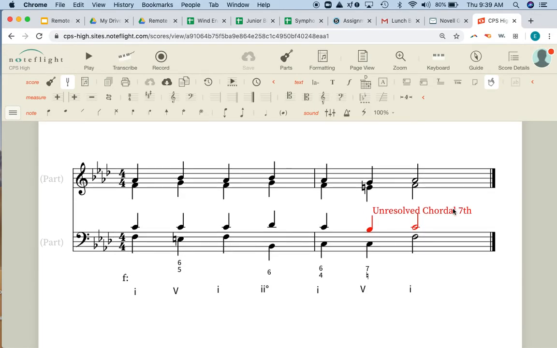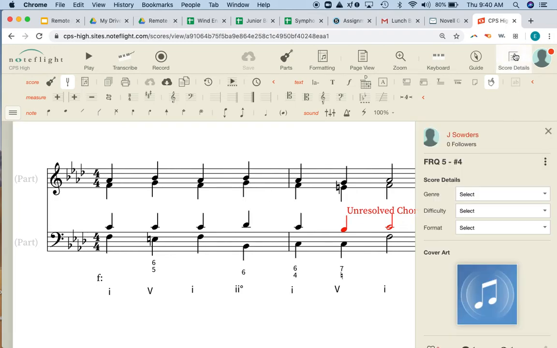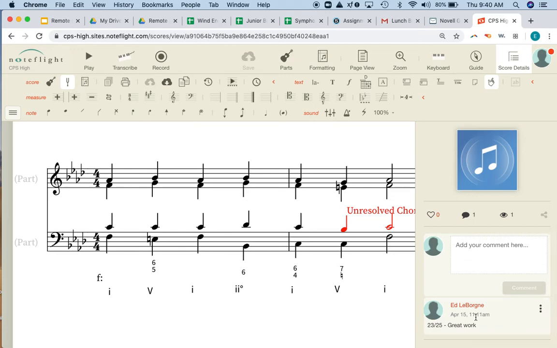Now the great thing on here is that I put in the figured bass, and basically kids were given the first chord as well as the bass line and the figured bass. They had to put the Roman numerals in. I can mark things in colors. I go to score details, and then I can add comments. And that's our score, 23 out of 25.